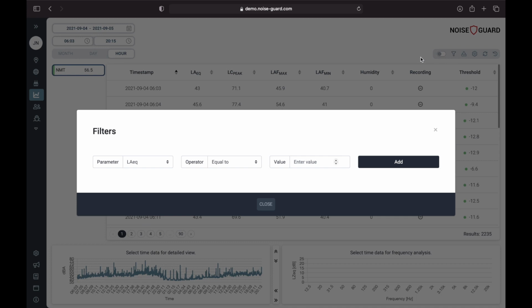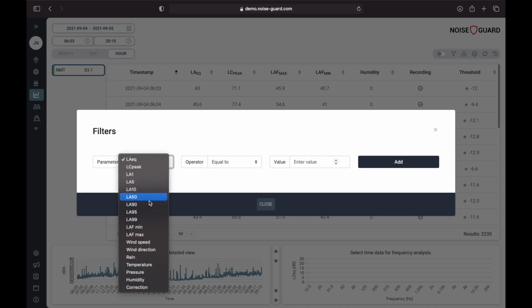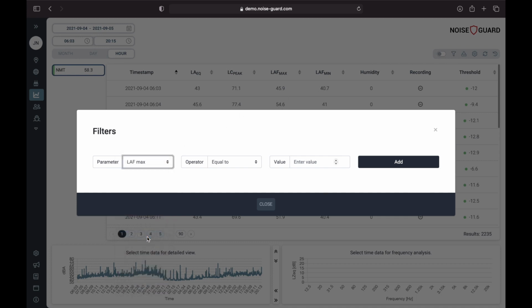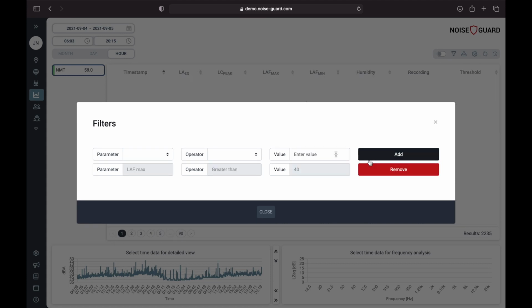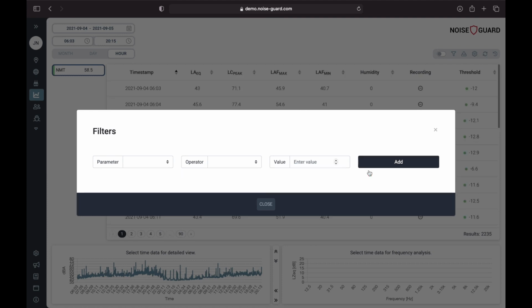To do so, we firstly select a parameter, choose an operator, enter a numerical value, and click Add. We can add multiple filters, and to remove a filter, simply click Remove.